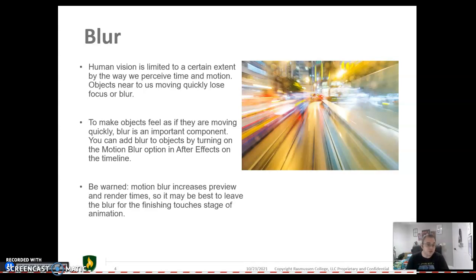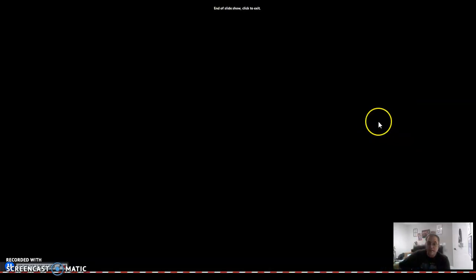Do keep in mind, though, motion blur increases preview and render time, so it could overload and add more data to your file than what you want. You don't want to make it really heavy, right? So that's one thing to keep in mind. And that's pretty much it.